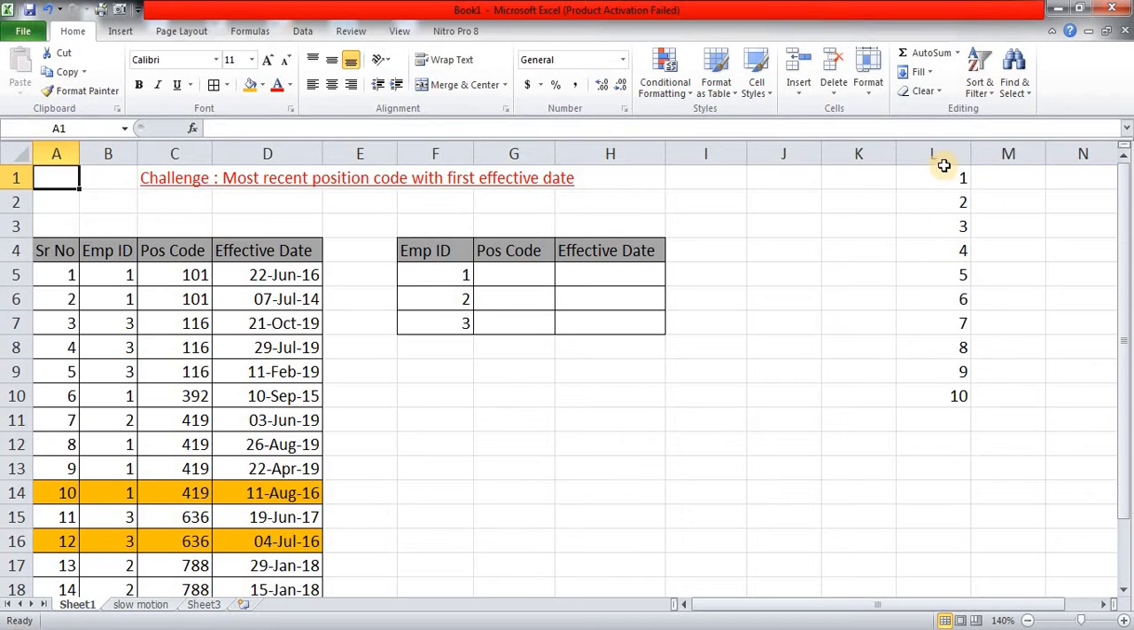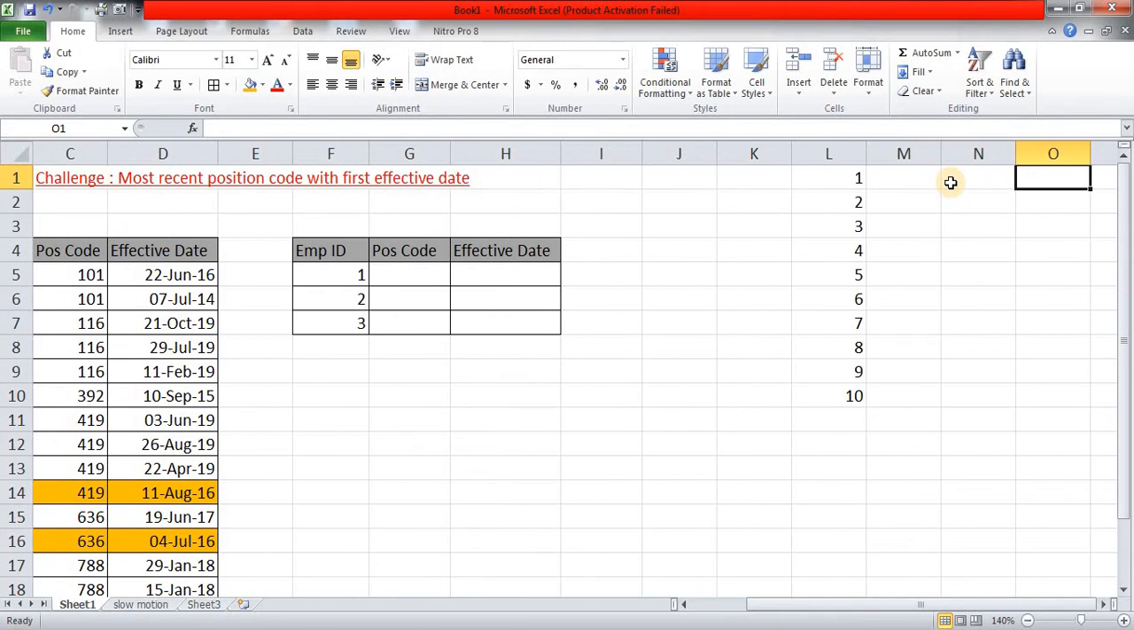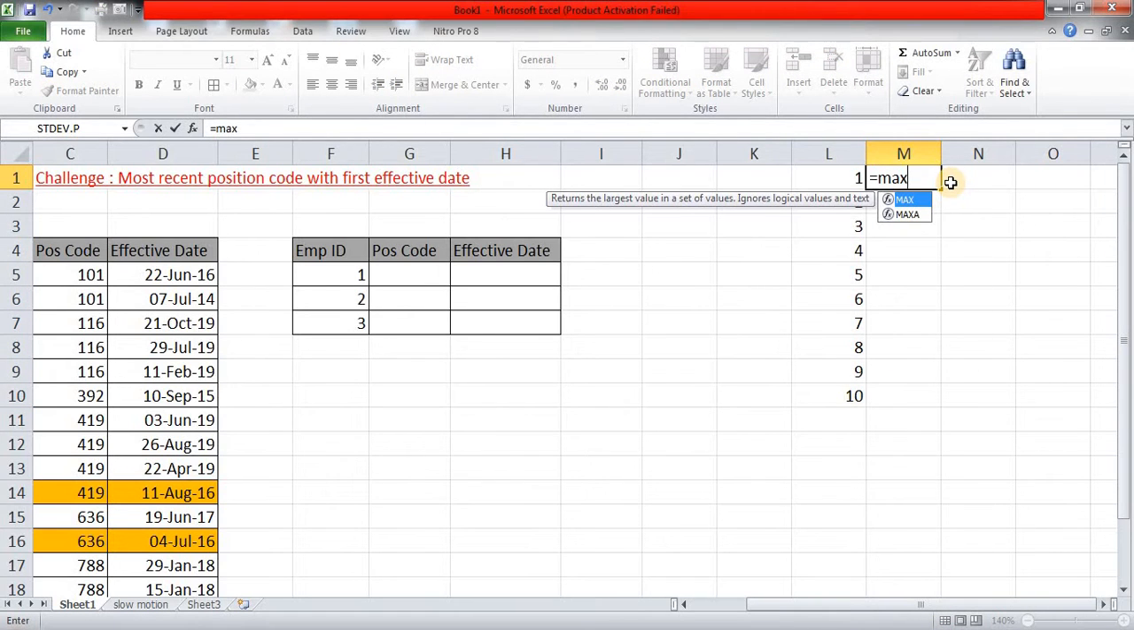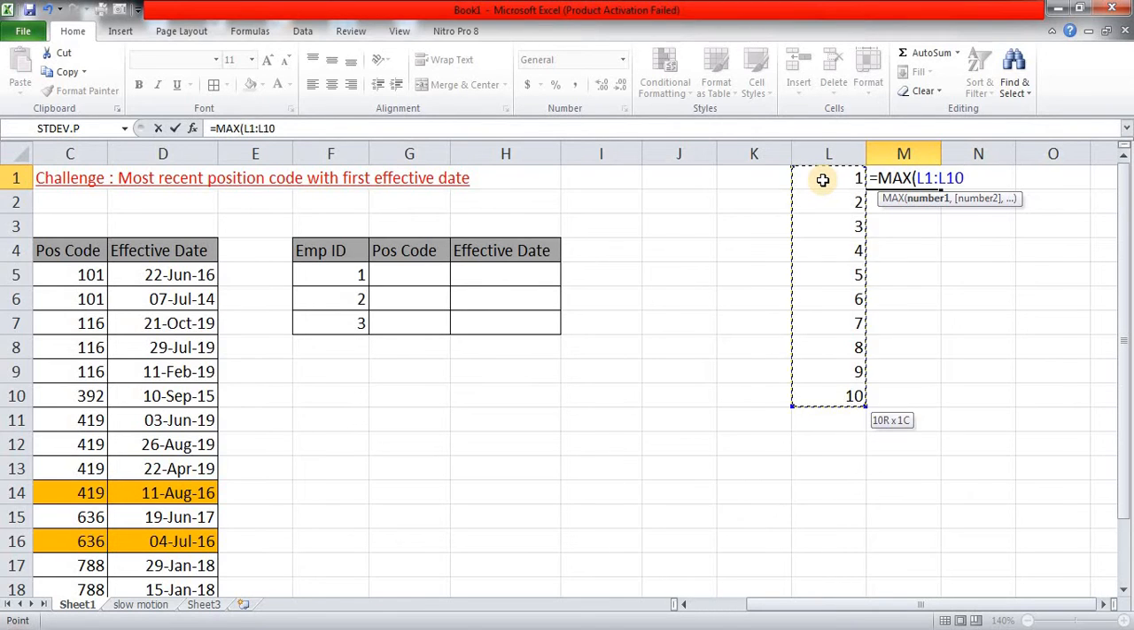Okay, so again, max and min, they are very straightforward functions. So these are just my values 1 to 10, so is equal to max. This is what the max function does. It returns the largest value in the set of values and it ignores logical values and text. So when you are using max, it will ignore the logical values and text and it will simply return the largest value in the range of cells. So max, I'm selecting this range of cells. We know the result, it will be 10.